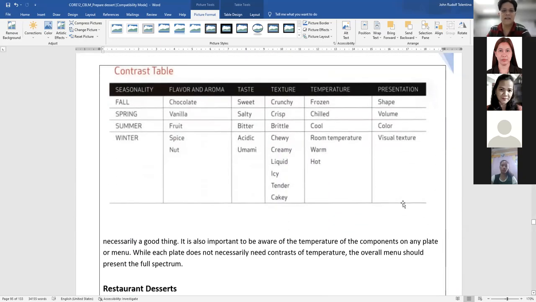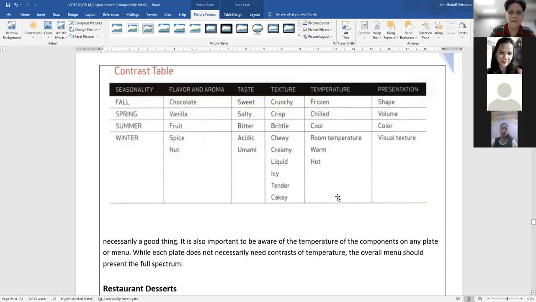Okay, we have here the contrast table. Ayan, maganda, meron tayong contrast table. Seasonally, we have here the different seasons like fall, spring, summer, winter, which is the flavor and aroma that we can use. During that kind of season, we have here chocolate, vanilla, fruit, spice, and nut. The taste natin is we have here sweet, salty, bitter, acid, and umami. We have here the texture.